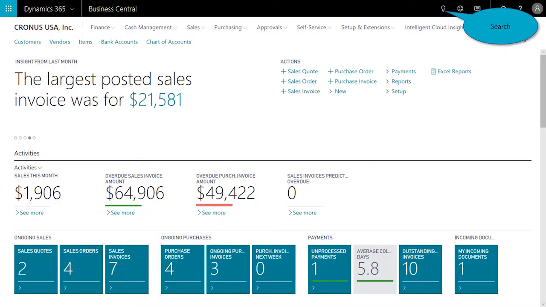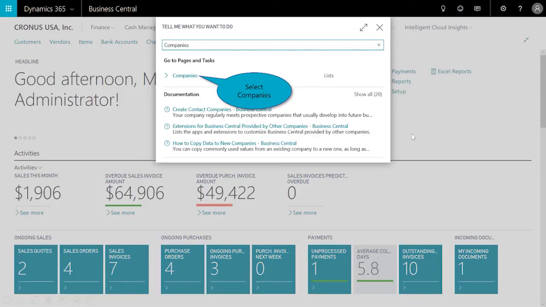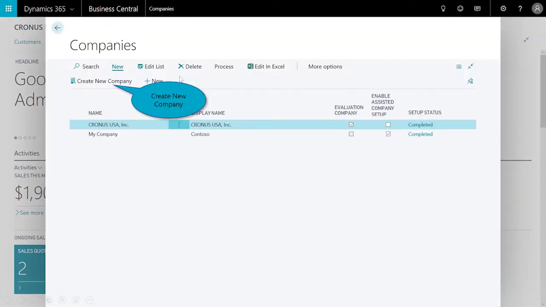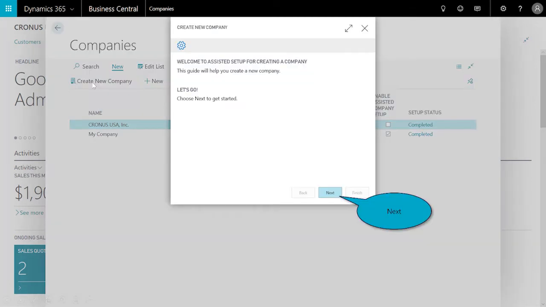So let's begin. I'm logged into Dynamics 365 Business Central. The first thing I would recommend we do is press Alt Q on your keyboard, or just take advantage of the quick search functionality, and what you're looking to type in is companies. I'll select companies, and by default you see I have 2 companies already configured. These are the sample companies that come with the trial account. I want to go ahead and create a new company.